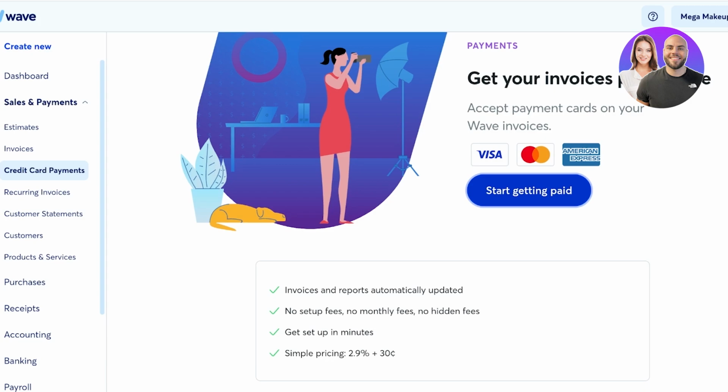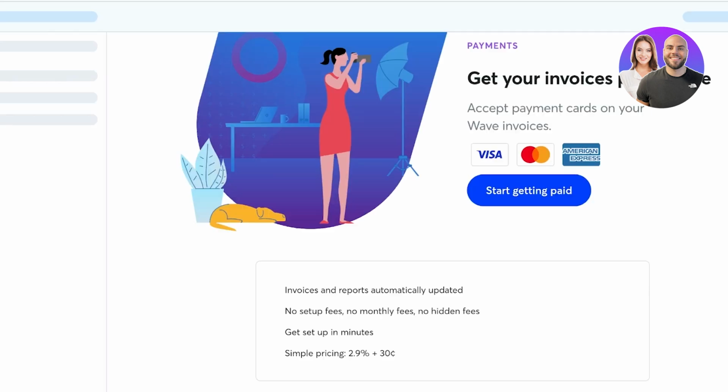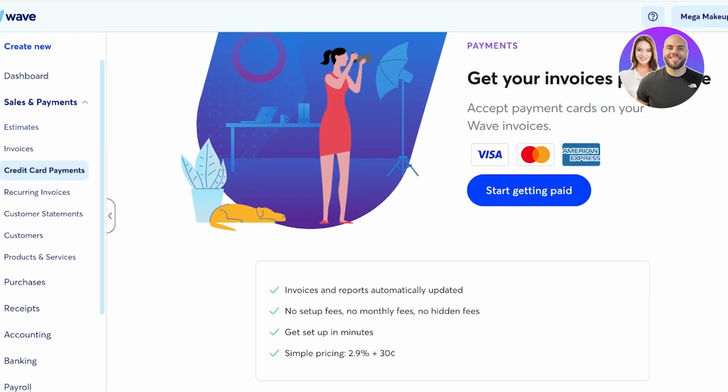So this could be your Stripe account. This could be any way which you're accepting payments. We're going to connect Stripe, and this will by default open up Stripe so you can connect it. Now, once you've done that, you will see on the left, you have sales and payments, and you have estimates, invoices, and you can generate your own customized estimates and invoices as well.